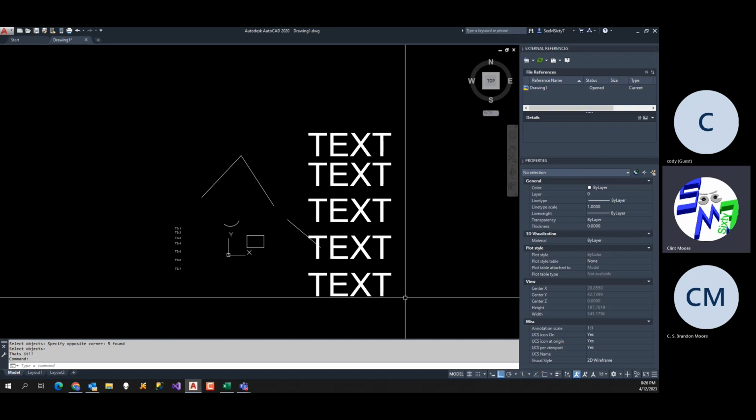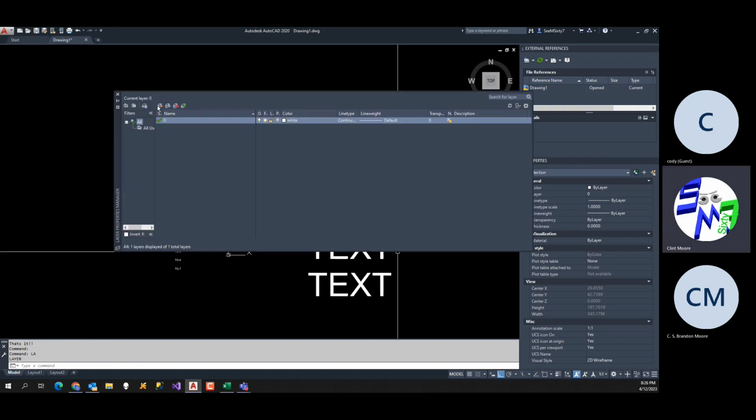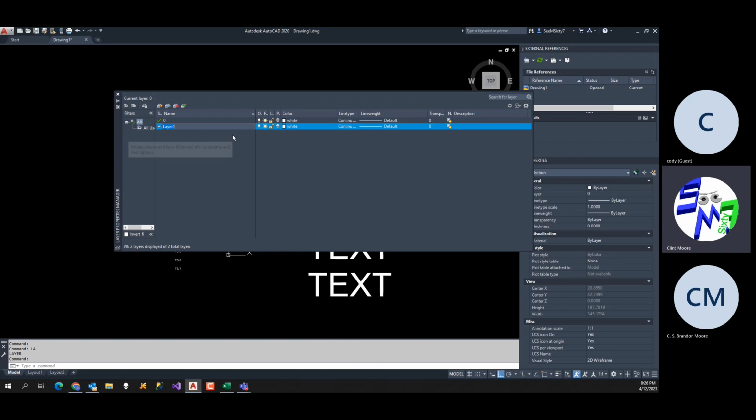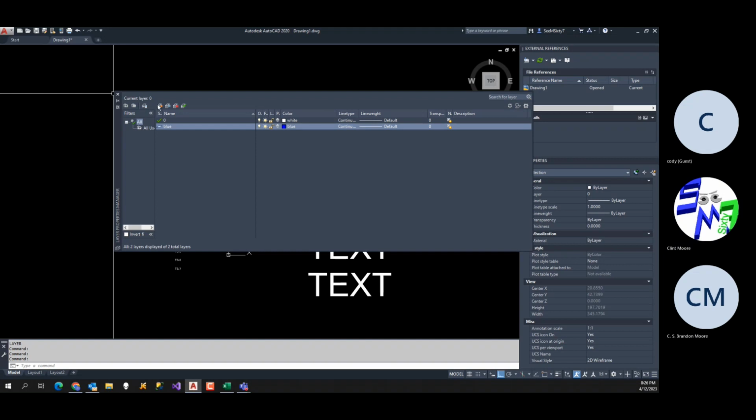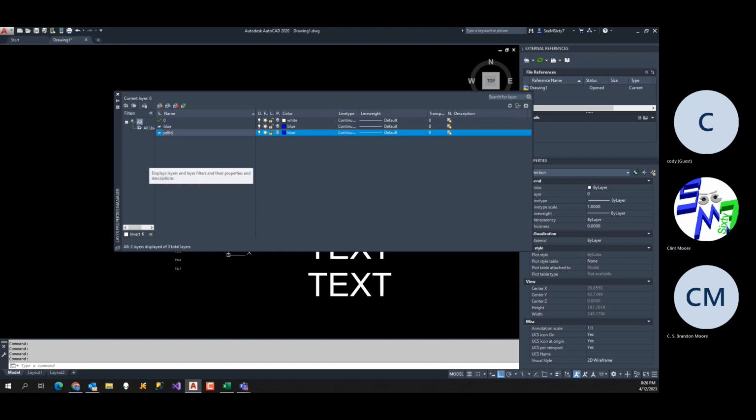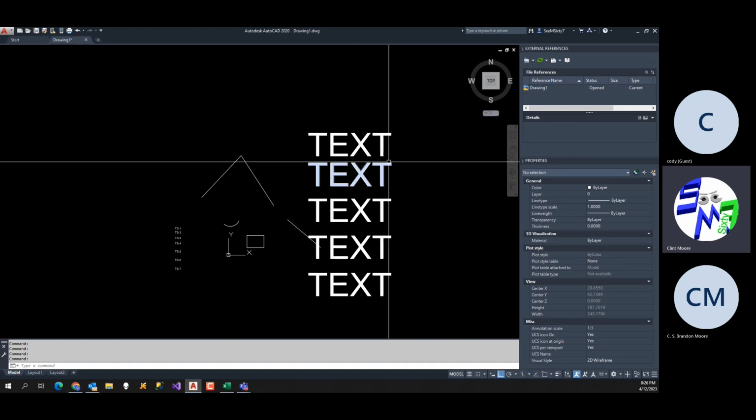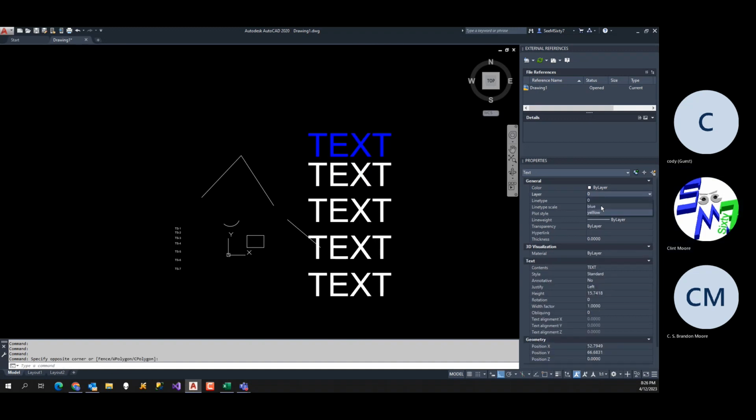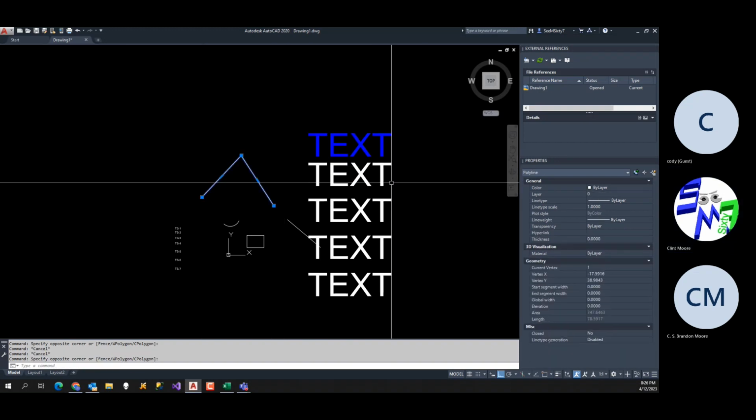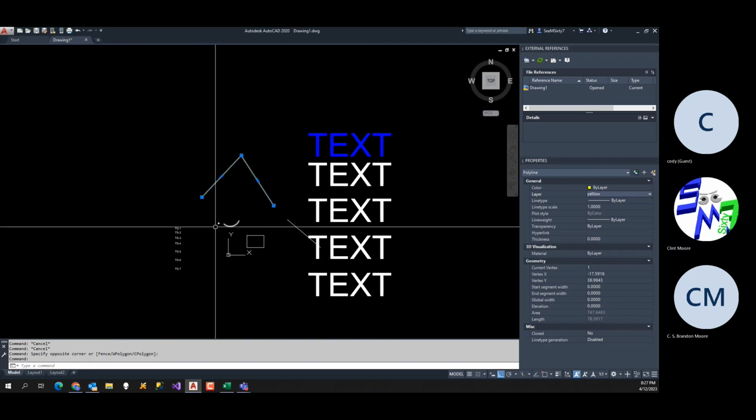If you want to change the layer or something, let's create a layer. Lisp routines are really handy because you can do a lot of different things with them. I'm going to say color. Let's call this blue, and we'll set that to blue. I'm going to do another layer and call it yellow, and we'll set that yellow. And let's put this on blue. We're going to put this on yellow.